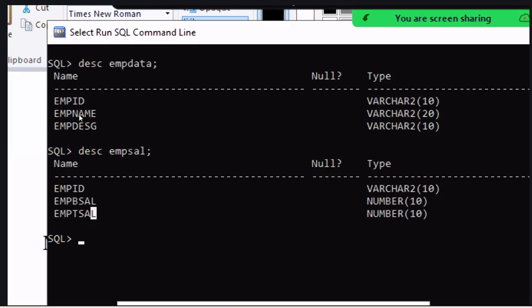How many queries I need to write? Two queries I need to write. Why, sir? Why two queries? Because two tables are there. Two queries I need to write. So in order to make that happen, I'm going to store a procedure. I'll be writing a procedure. Okay, but how to write a procedure?